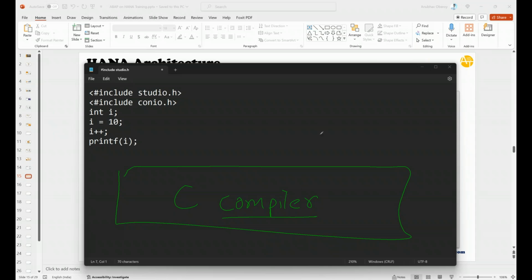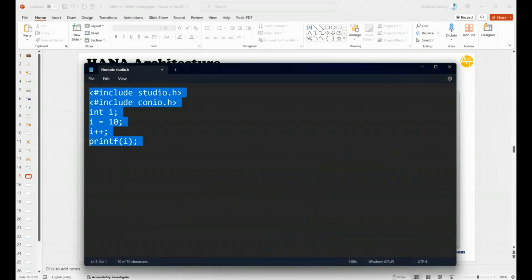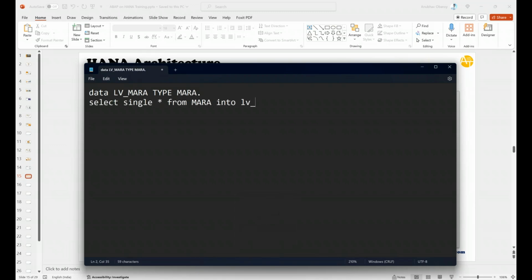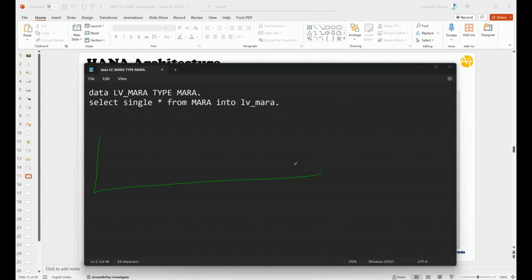Now, similarly, if I write another code, for example, I say data lv_mara type mara, select single * from mara into lv_mara. So what I've done, I have written a simple ABAP code. Can I execute this ABAP code here in the notepad? Answer is no. Again, just like to execute C code you need a C compiler, to execute this ABAP code, you need an ABAP engine. And that ABAP engine is part of what?